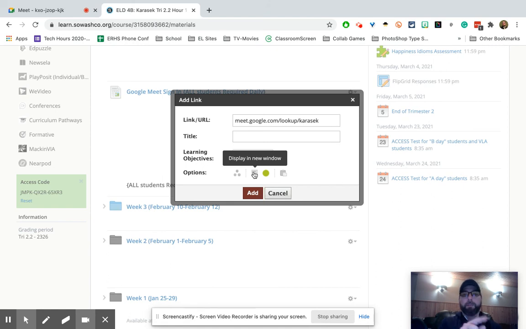That way it's not double clicking, because if you have it unclicked, then they'll open up another page and then they click it again to open up the tab. So I just have it so it displays in a new window, so it automatically opens up a new tab. Anyway, that's how you can have it as a shortcut for students. That way they don't have to type in anything.